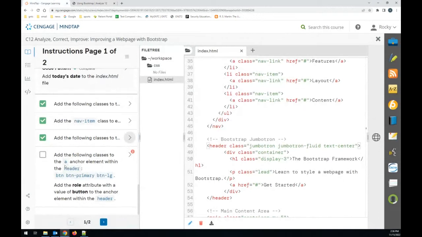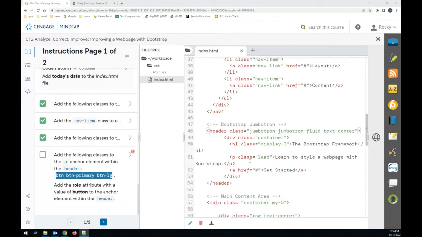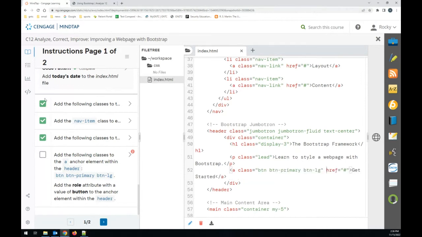So now we're going to look at the anchor elements within the header, and we're going to add the button primary and the button large. So still in the header element, we'll find the anchor element inside the header. Now we have to actually add a role attribute with the value of button to the anchor element within the header. This is all going in the same tag. I'm just going to put this one at the end.